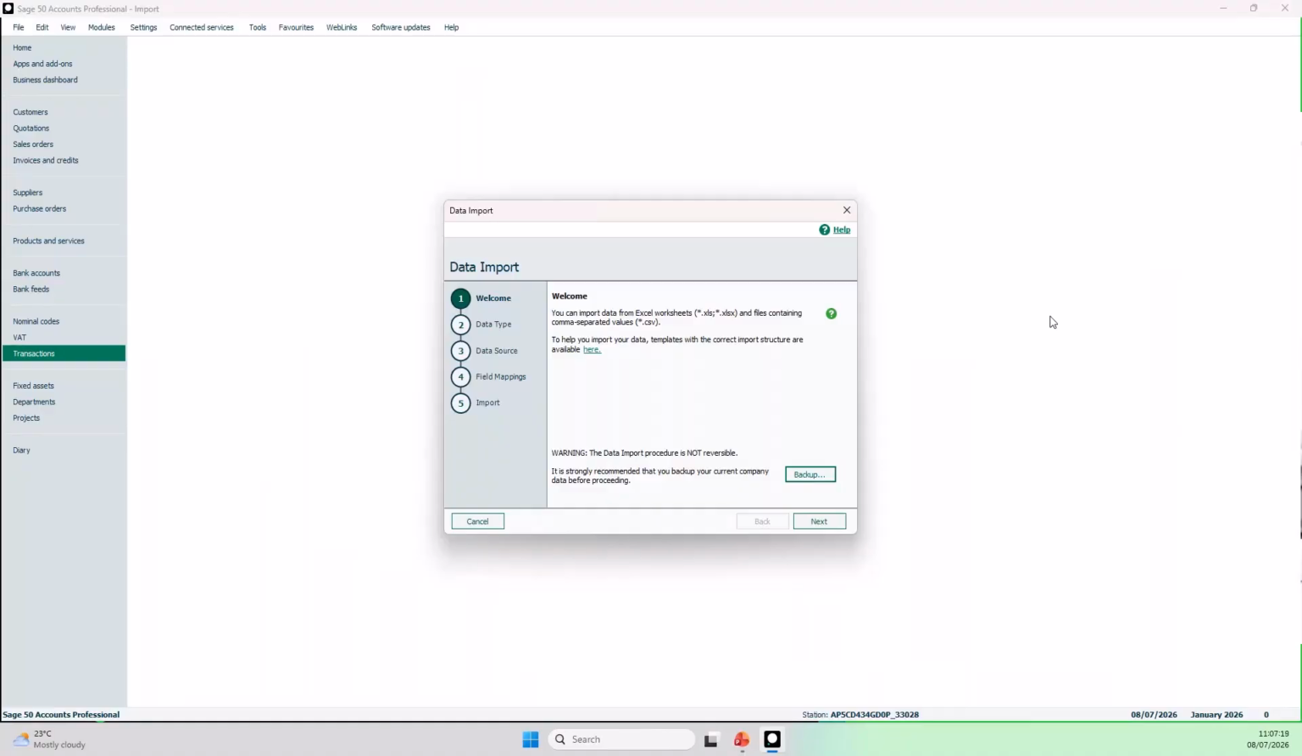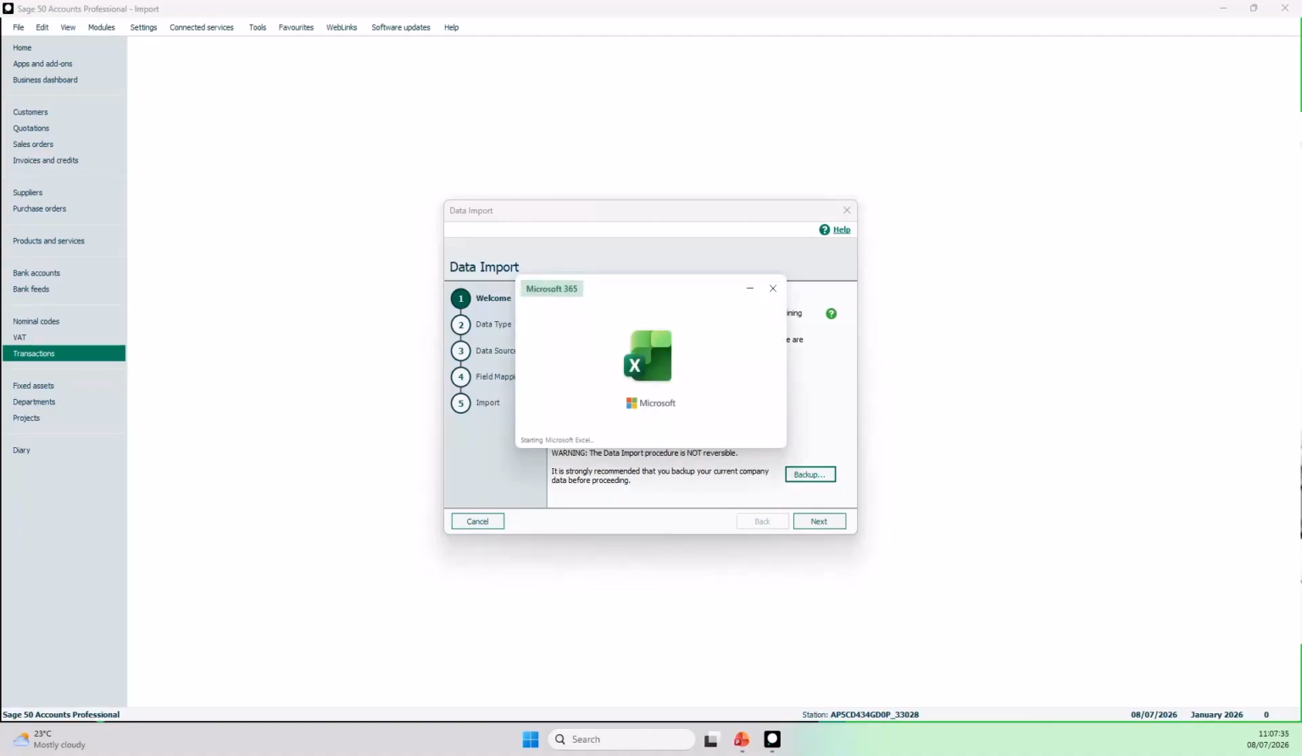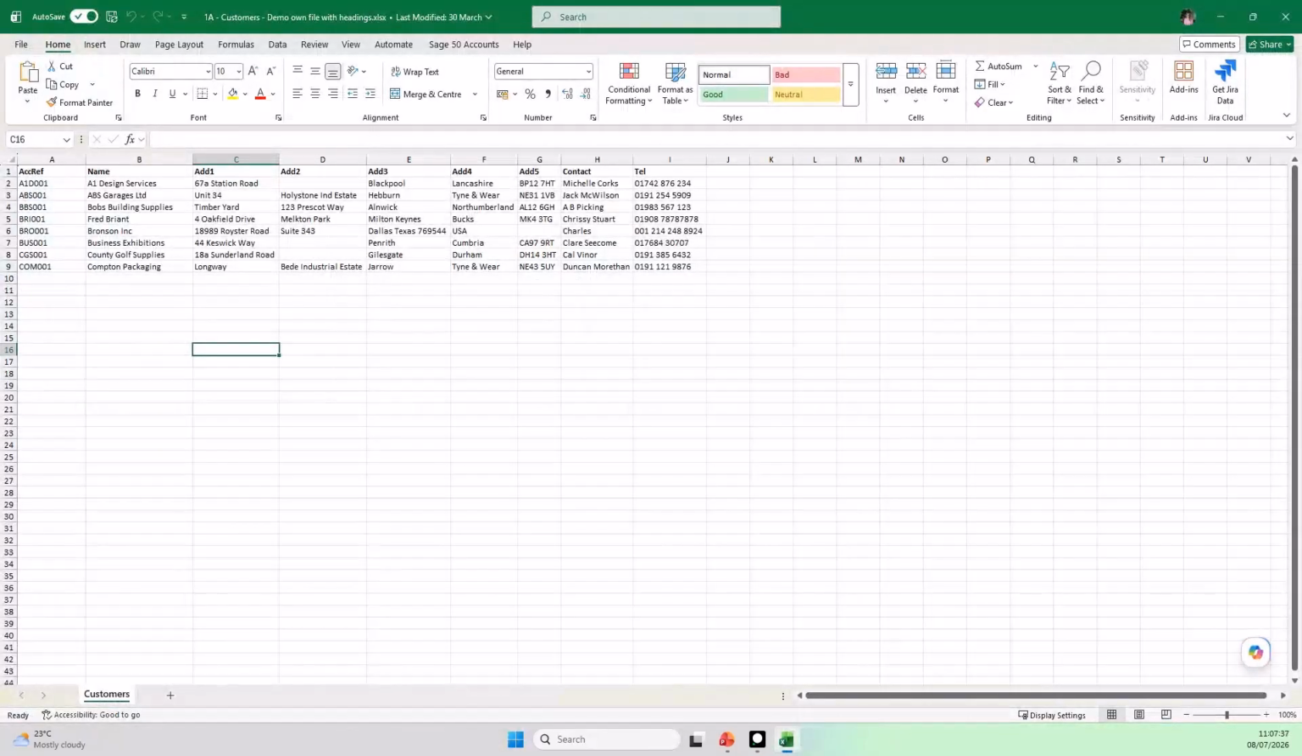And we're going to have a look at importing some records. So I've got a few different records that we're going to import. And what I'll do is I'll open them first so you can see what we're looking at. And then we're going to look at importing them. And the first one is going to be a demonstration of my own file import with no headings. So I'll open that up so we can have a look at it first of all.